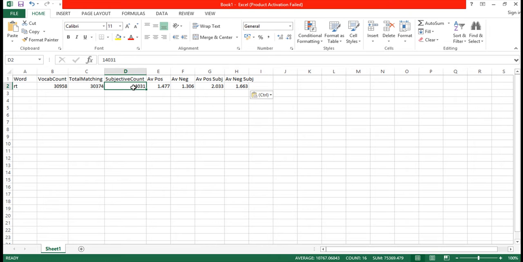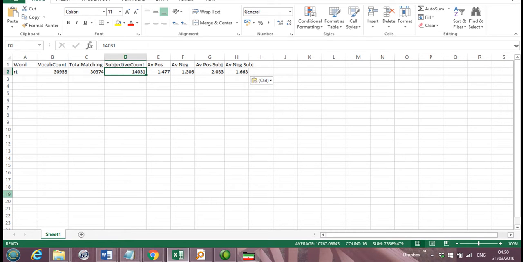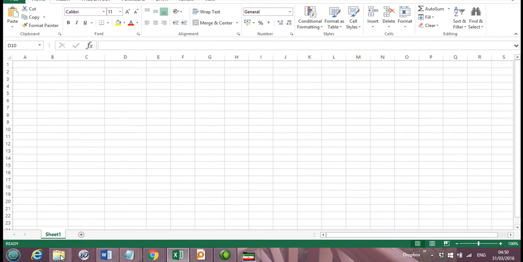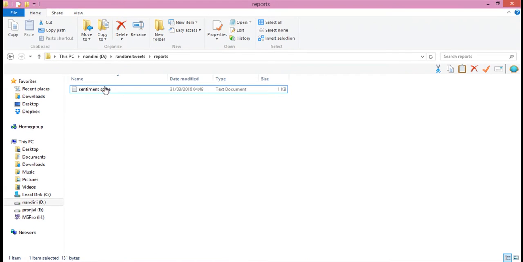In sentiment analysis study, subjective means the sentence which is opinion based, and objective means the simple facts. So it will show the different sentiment score for the subjective one as well as the objective one. We close this and delete.